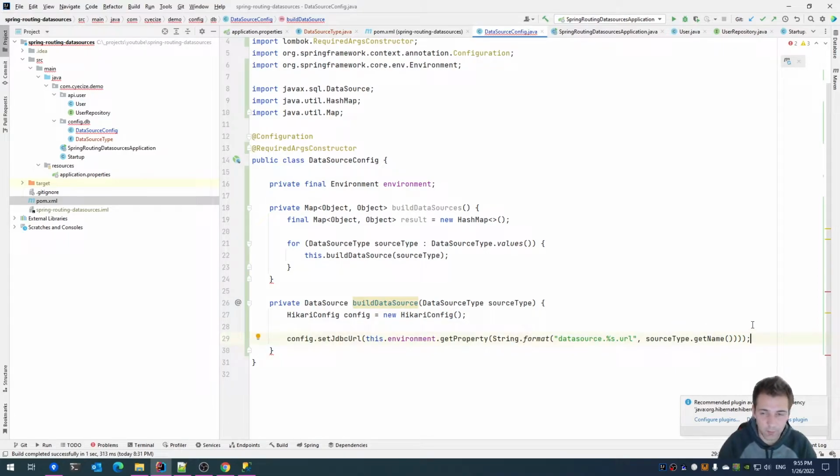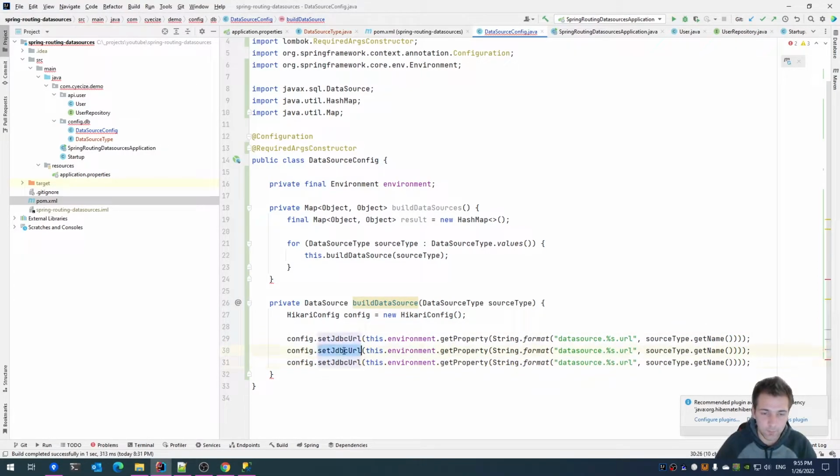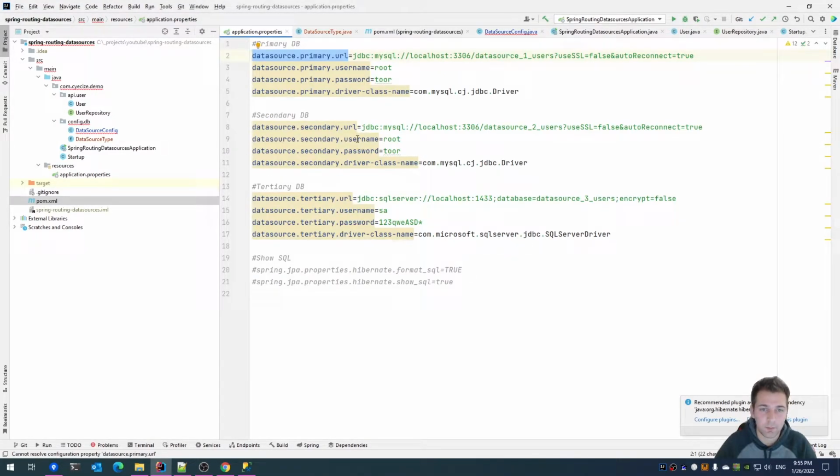So JDBC URL, set username and set password. That's also pretty much the same. So that username, dot password, and this one as well.